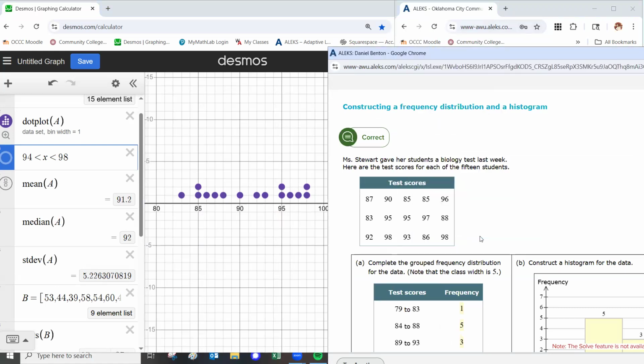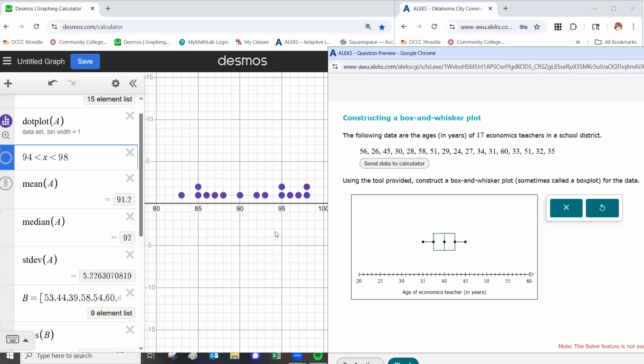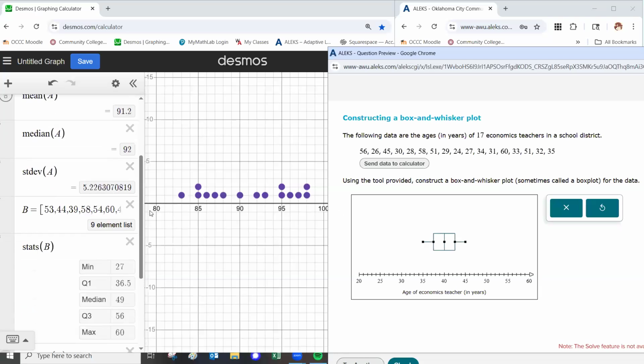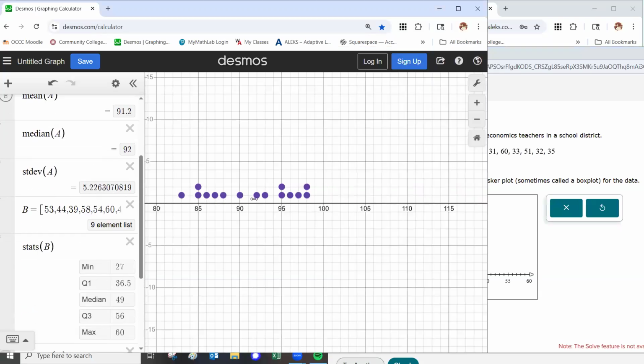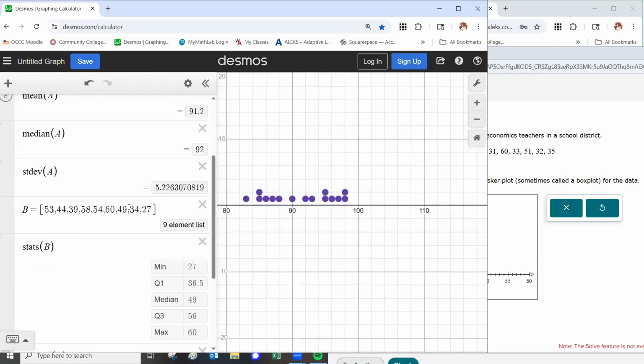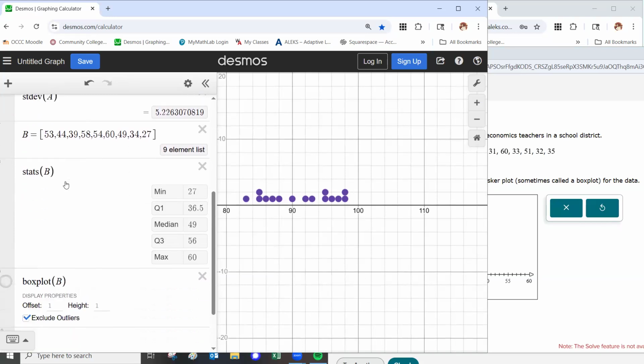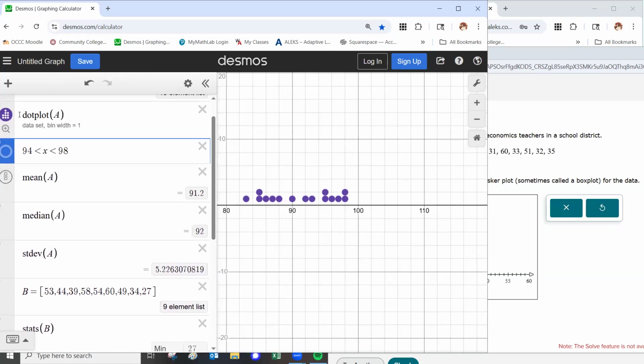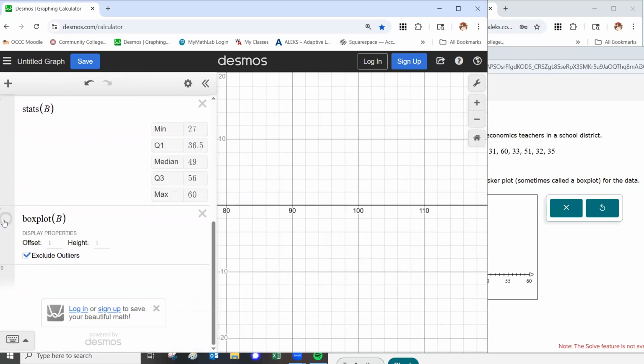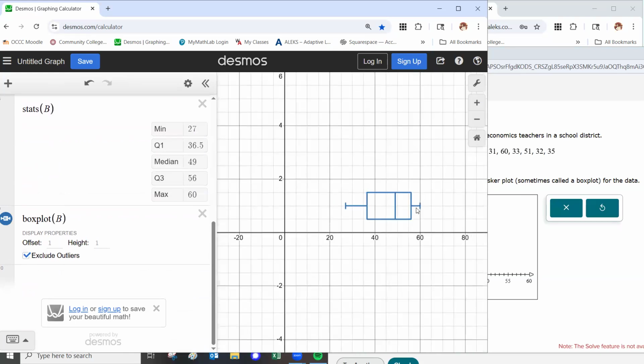Now we're going to look at the last problem on the homework set. Now this one, I already put the numbers in a set, and I named it B, right? And I'm going to use 2 commands for this. I'm going to use stats and box plots. Okay, so I'll click the dot, zoom in on it. There's our box plot. And the box plot organizes the numbers from minimum number to maximum number.